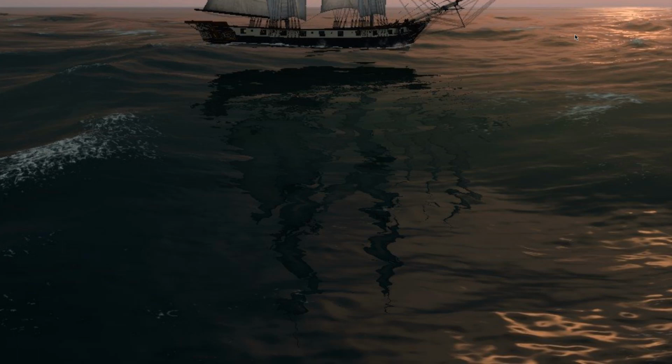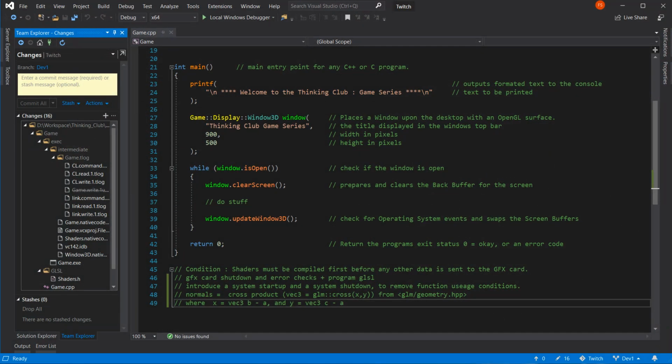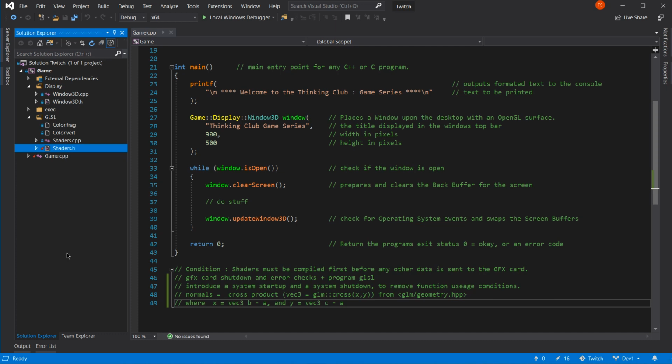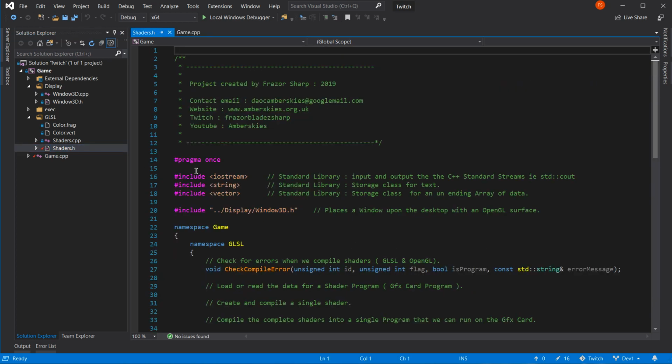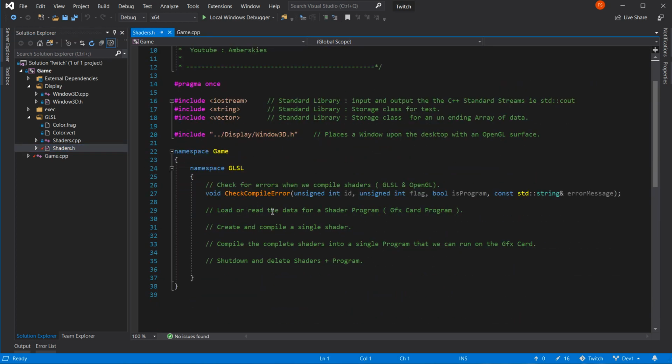You never know indeed. So, what am I up to today? What have I been writing? Let's have a look. We're still on programming GLSL. Bit of a good solution. Where are we up to? We are up to load or read the data for a shader program. We've got a compile error checker.